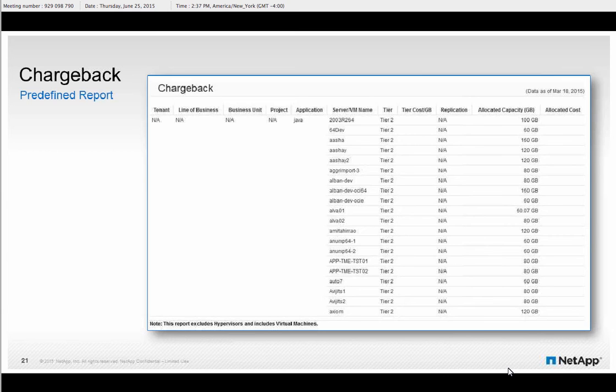We can then associate, if we did have costs associated inside OCI, we can tie this back to a certain cost, so you can start doing chargeback. Right now, this is a showback report, but even though it's a chargeback, it can be used as a showback report as represented here in this report.